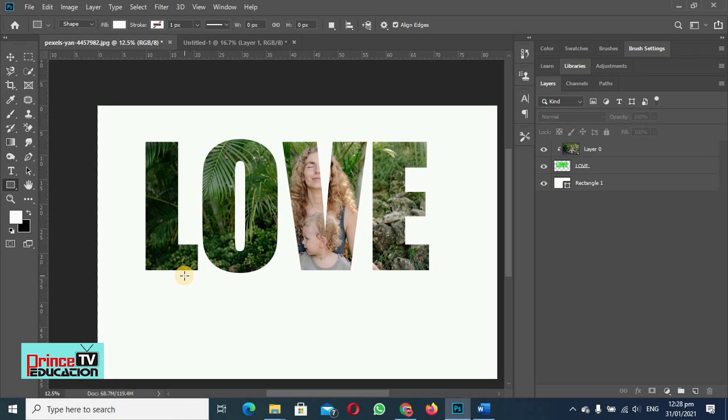You will work on it, you will practice these techniques. This was called the clipping mask, because we are clipping an image onto a certain shape. So this was today's lecture. Try to practice it as much as you can, and you will become an expert in Adobe Photoshop.